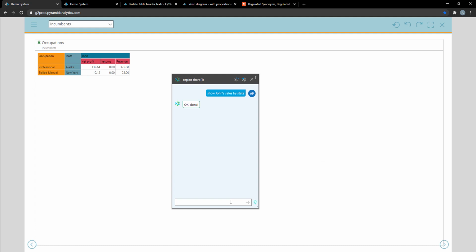The last example is to demonstrate the pronoun intelligence. Here the question understands to look for John, which is a name, and to show states.